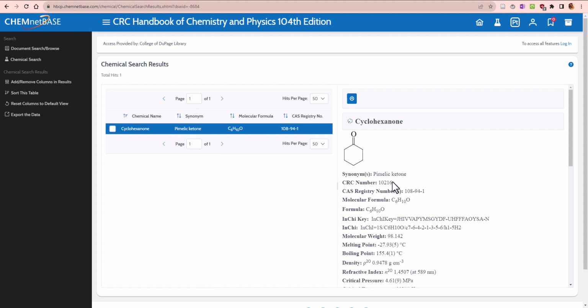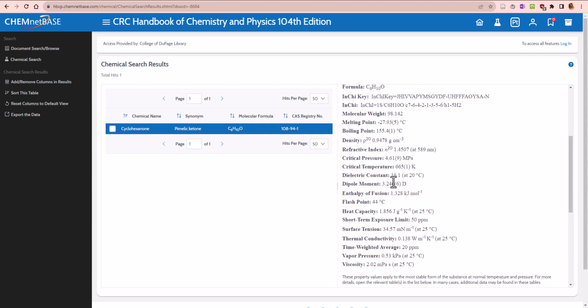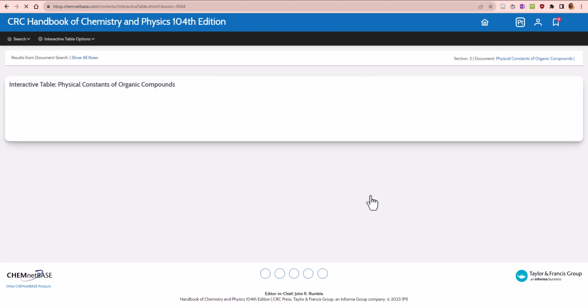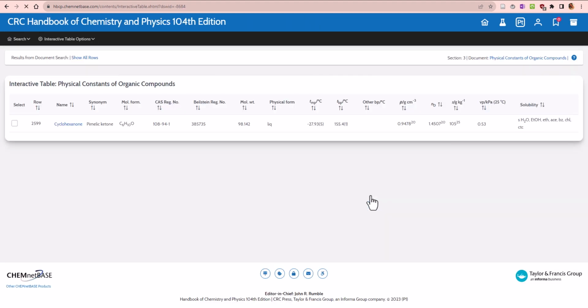That is very cool, but you want to get into the habit of actually scrolling down and looking at the specific table where much of this information is coming from that you're going to need to be able to use to reference for class. So I'm going to pick section 3, physical constants of organic compounds. And at this point, what you can see is all the information, for the most part, that you need for your assignment is right here in the table in front of us.